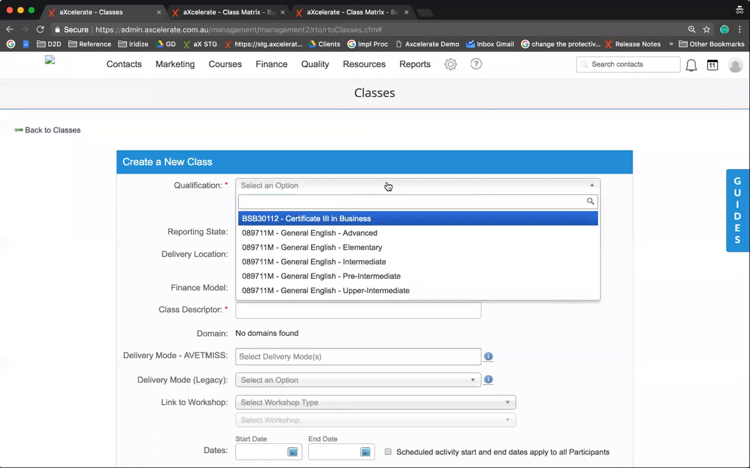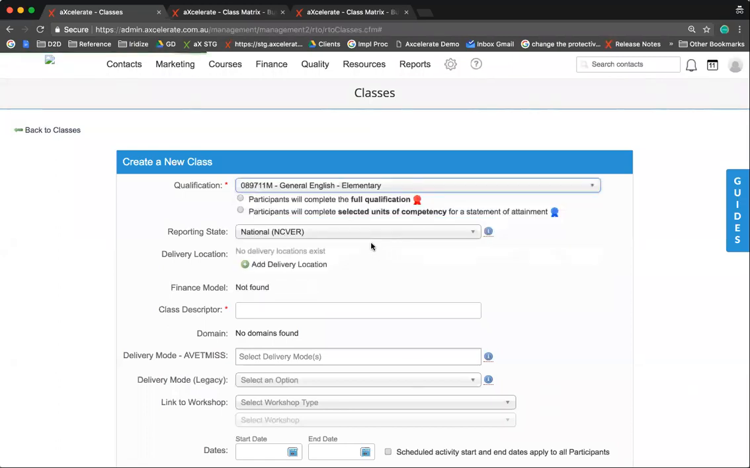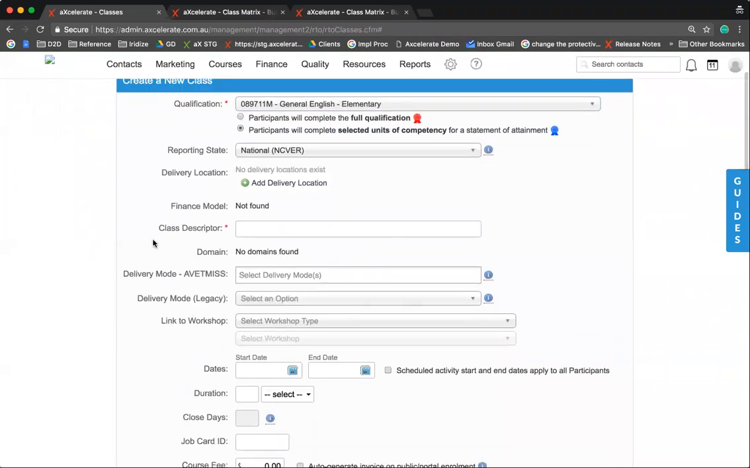I'm going to start up this class now. I'm going to do General English Elementary. This particular option here doesn't matter so much, because you will be issuing certificates, but it's just generally going to be a statement of attainment. We're going to report to national, as ELICOS always generally reports to national. We're going to just do a class descriptor of 2018 ELICOS example for today.